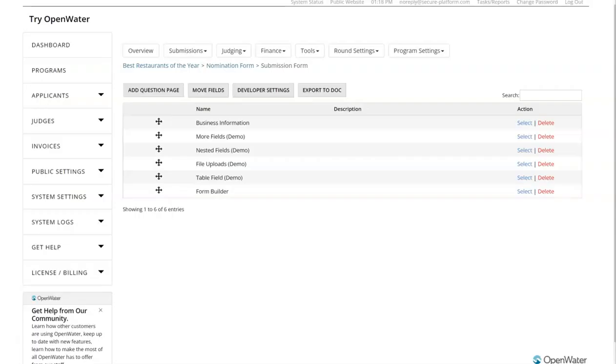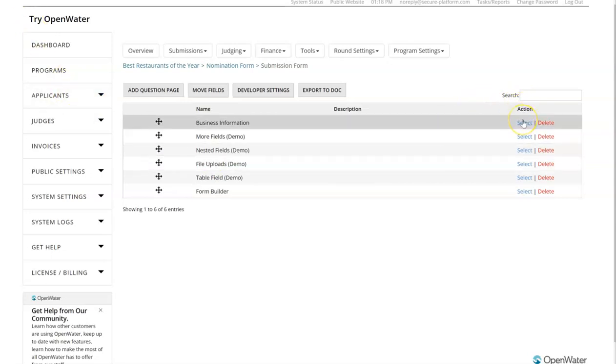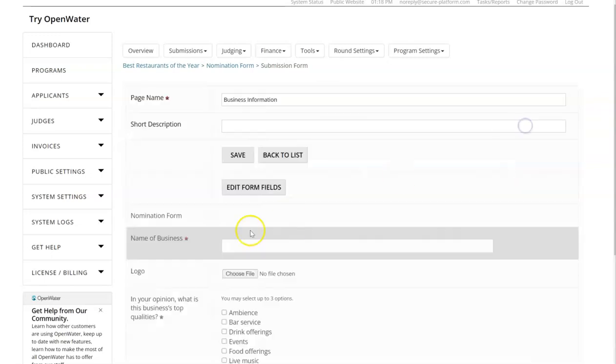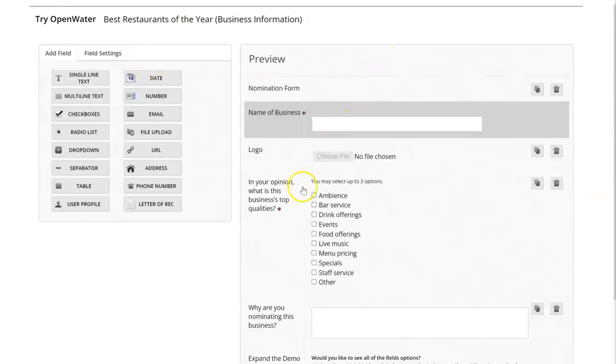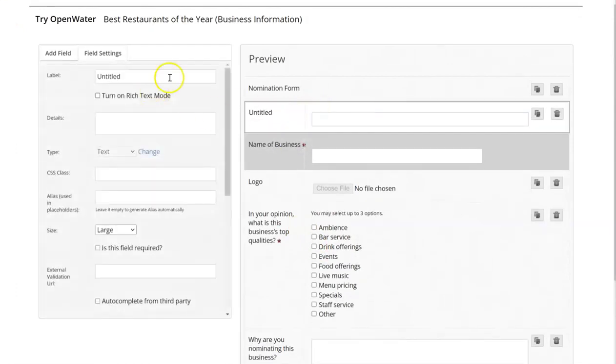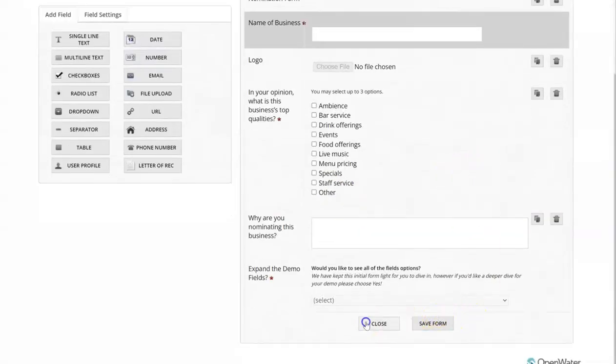I'm now logged into the administrative portal of OpenWater, and here I have the form builder access. So if you recall, I had just shown you the ability to fill out a form with some general business information. And you can click through and you can see here were the fields that I had been asked to fill out. I can easily drag and drop other fields, give them a name, and now they're included in my form. The form can support multiple pages and tabs.